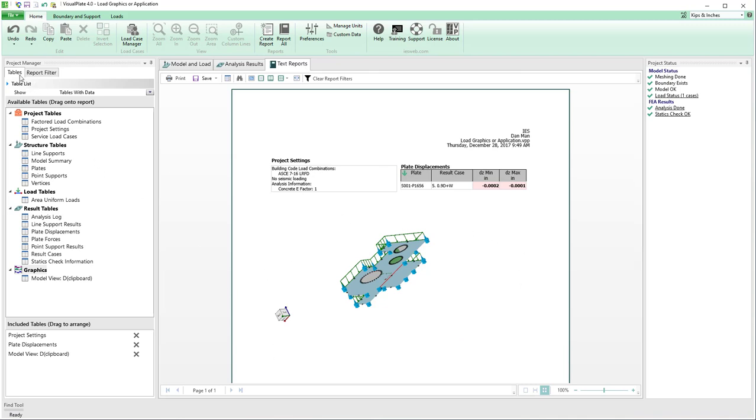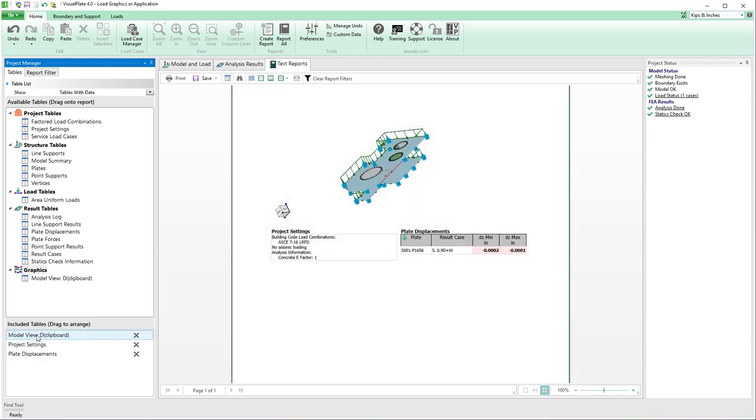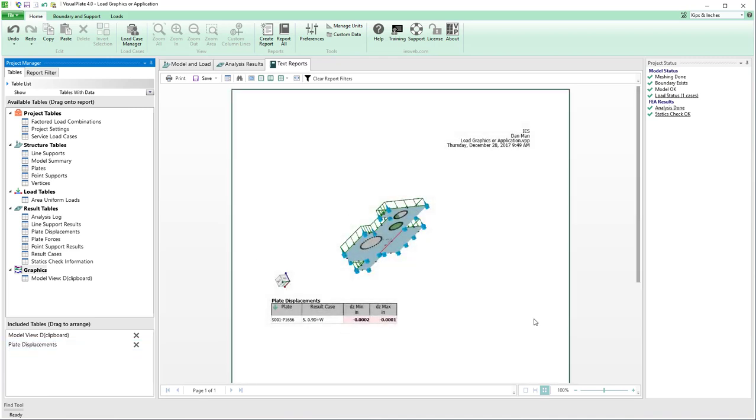Let's unselect everything and look at the tables list. Currently we have Project Settings, Displacements, and the Model View Clipboard. If I want to change the order, I can drag things around. So I'm going to select the model view and drag it up in this list, and notice now it's atop. So that's a quick way to change the ordering in the report. If I want to remove something, say the project settings, if I just click on the X, it will go away. So a way to edit what's in the report is in the included tables column.